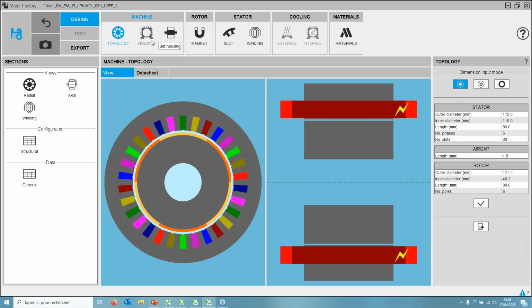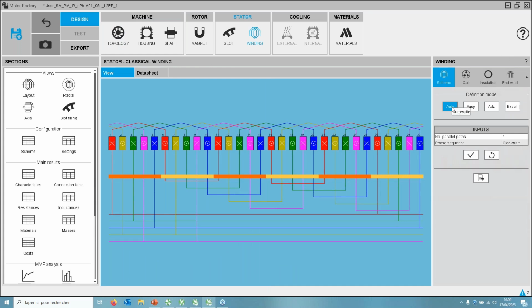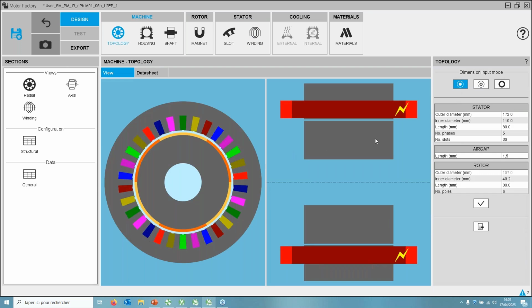You can add housing and shaft as usual, and you also have a simplified tool for your winding architecture here that you can use in order to modify the winding architecture the way you want. So it works quite the same as for the three-phase machine. If you're used to using FluxMotor, I feel like you would be able to do it also for 7-phase or 5-phase or whatever number of phases.